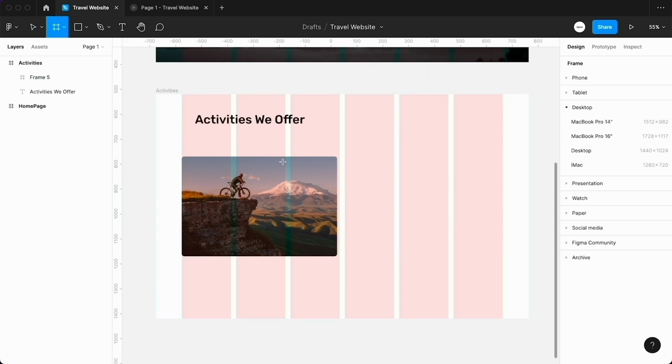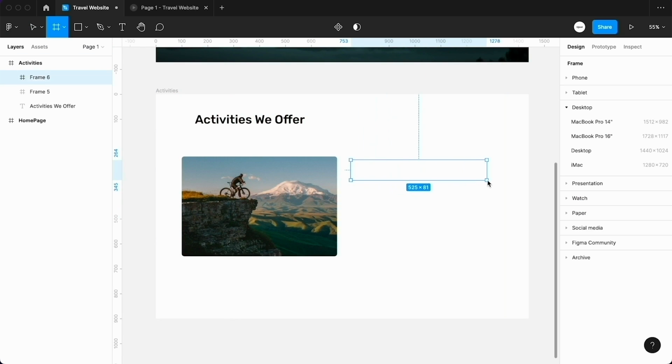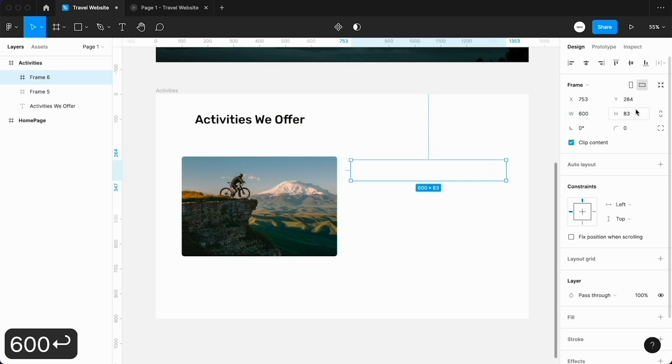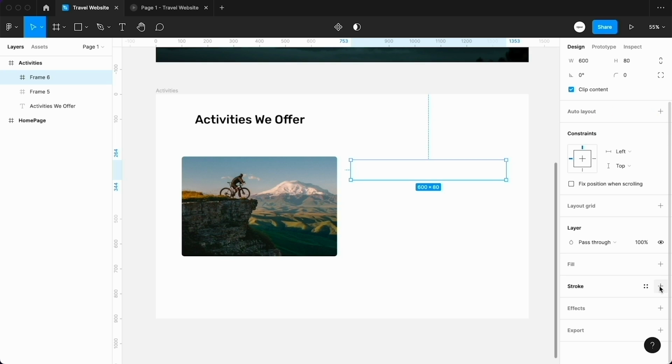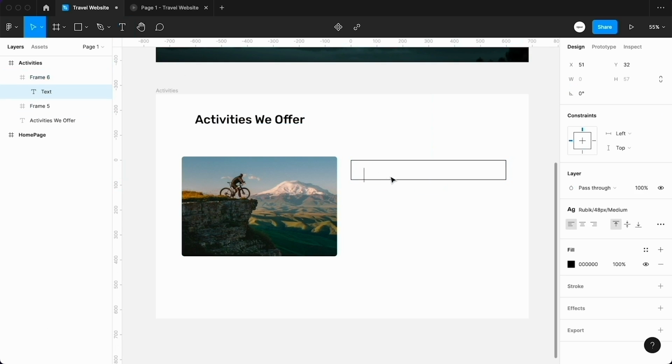Now let's create the activities list. For that, we will take the frame and create the frame of size 600 by 80 and give it a stroke of 2 and take the text tool and write here walking and hiking.